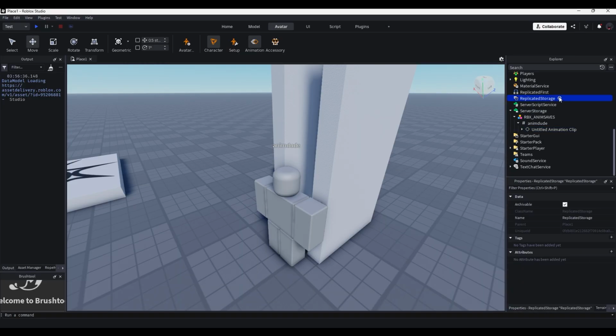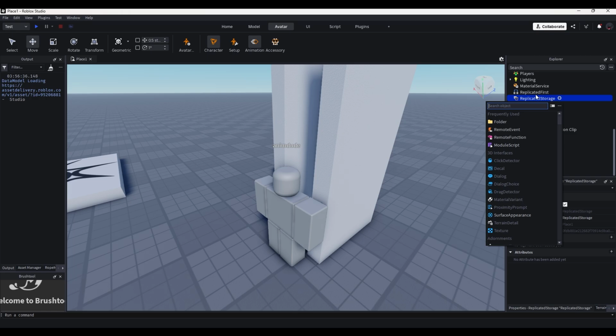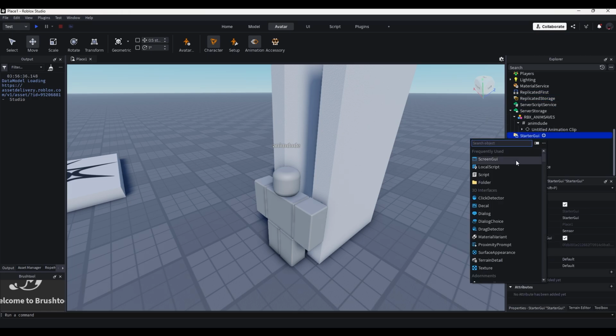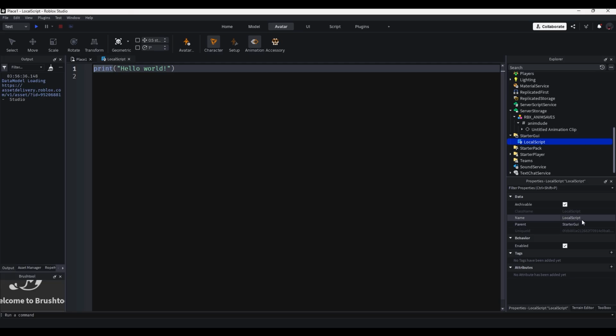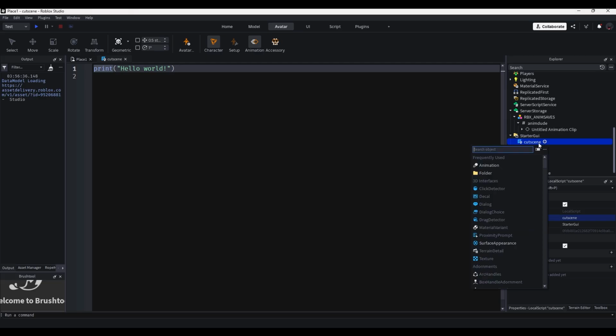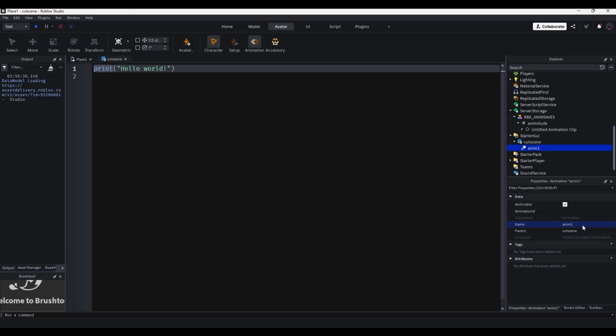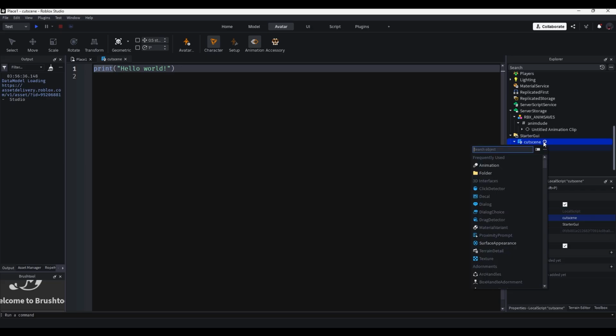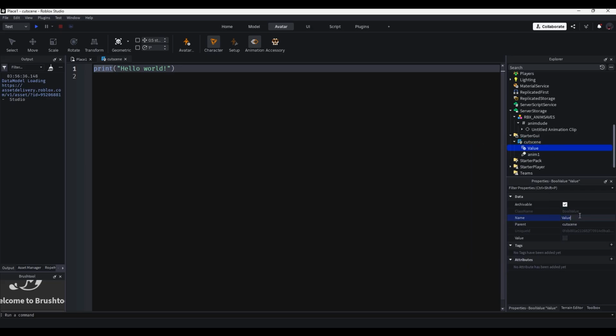So now, go into replicated storage. Actually, we'll do it in Starter GUI. Go into Starter GUI, add a script, name this script animation cutscene. And then inside of that cutscene, I'm just gonna add that animation. I'm gonna name it anim1. I'm gonna put that animation ID in there. And then I'm just going to add a bool inside of the script and name it in a cutscene. And we'll come back to the script.